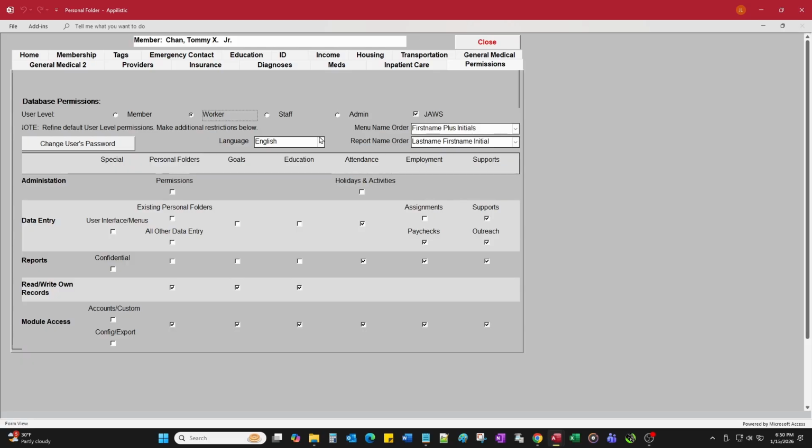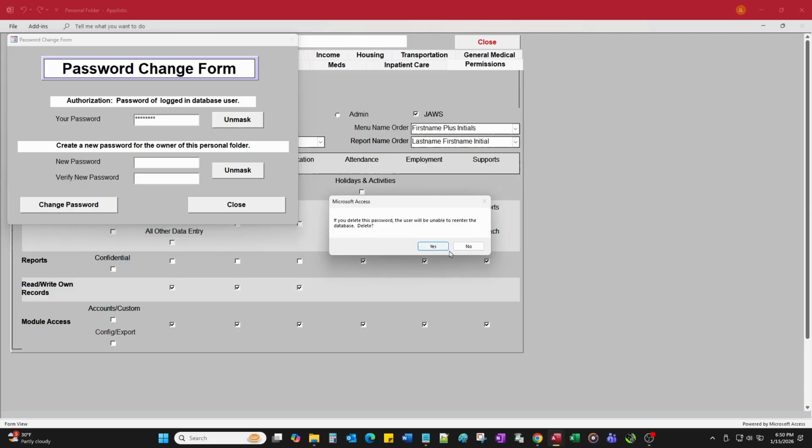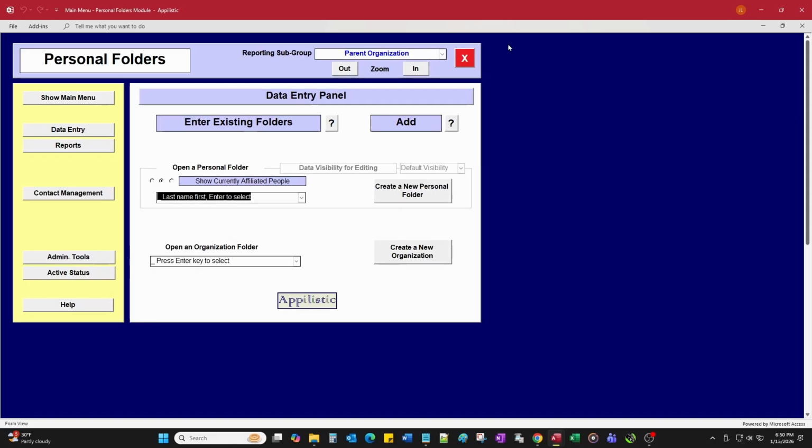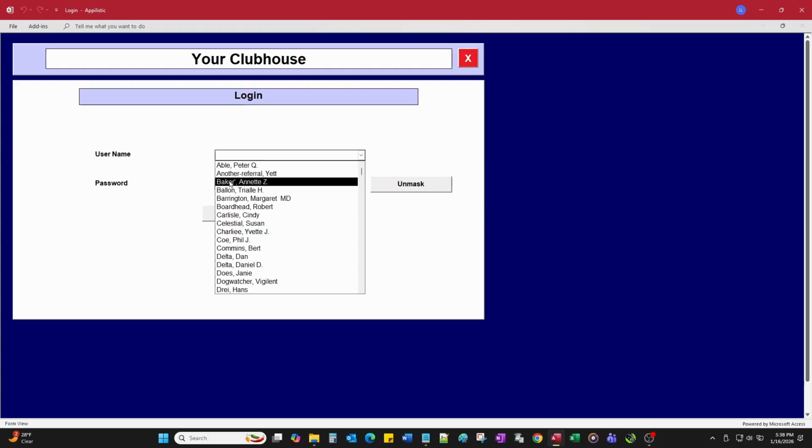To remove an individual's access to the database, you need only remove their password. This can be accomplished by the individual themselves or by an admin-level user. Simply change the user's password to an empty, zero-length string. Doing so will automatically remove the individual from the Login pull-down menu, and database entry will no longer be possible. And now you can see that Tommy Chan is no longer listed in the Login pull-down menu.